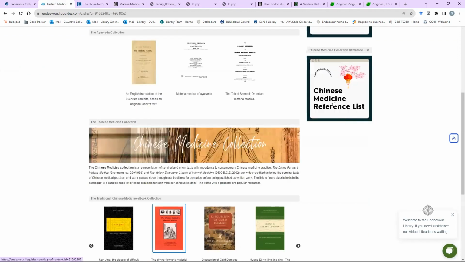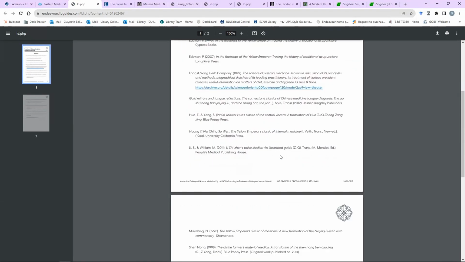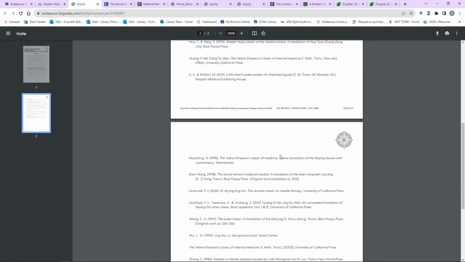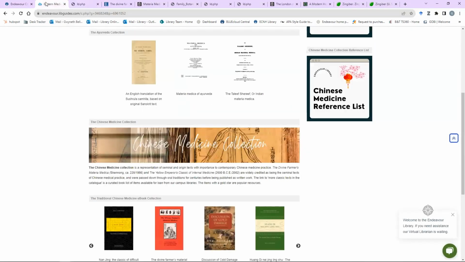And if I go back to the Eastern Medicine page and scroll up here to the reference list, you can find the Divine Farmers Materia Medica here. And that is my reference all done. So that saved me a little bit of work.